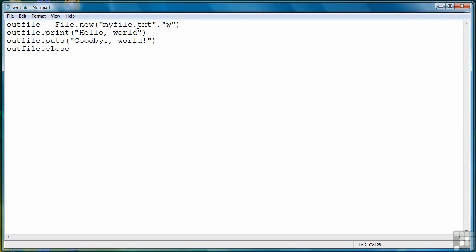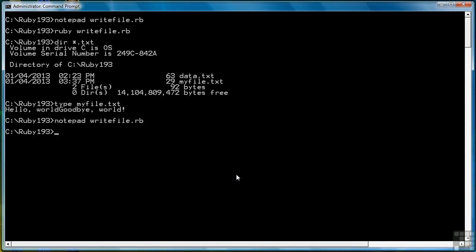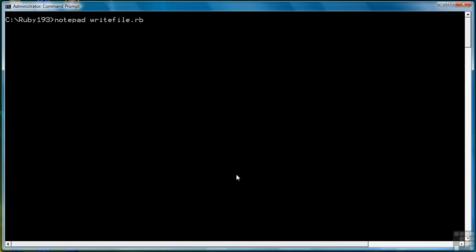And let's fix that. We'll put the new line in. We'll save. We'll leave it here just in case. Let's clear the screen. Run the program again. There it is. And then type our file out again. And now you see that hello world is written with a new line so that goodbye world is now on the following line. Numbers can be written to files, of course.